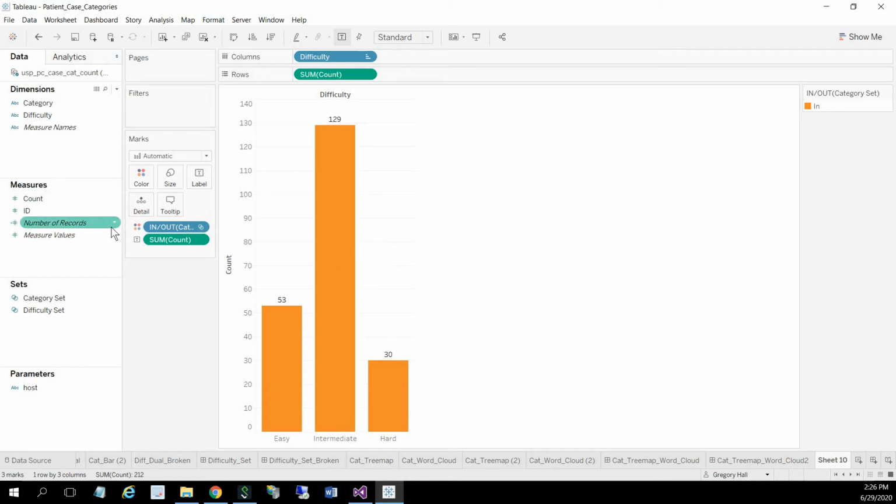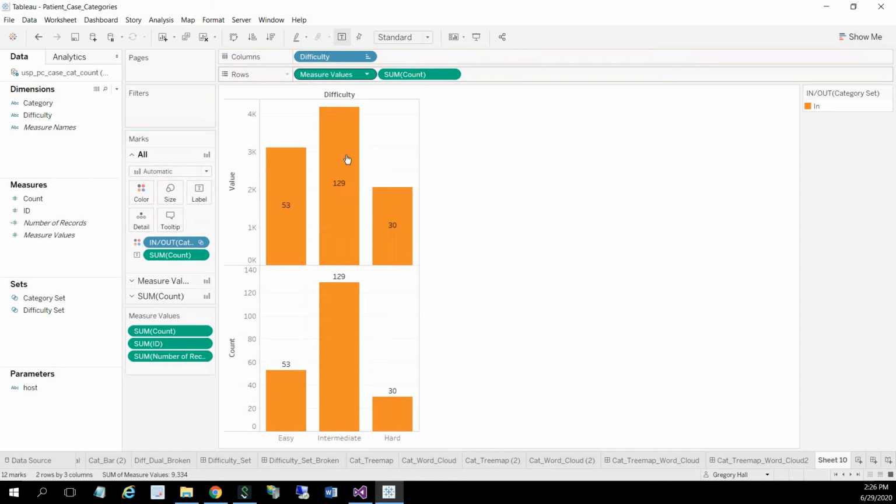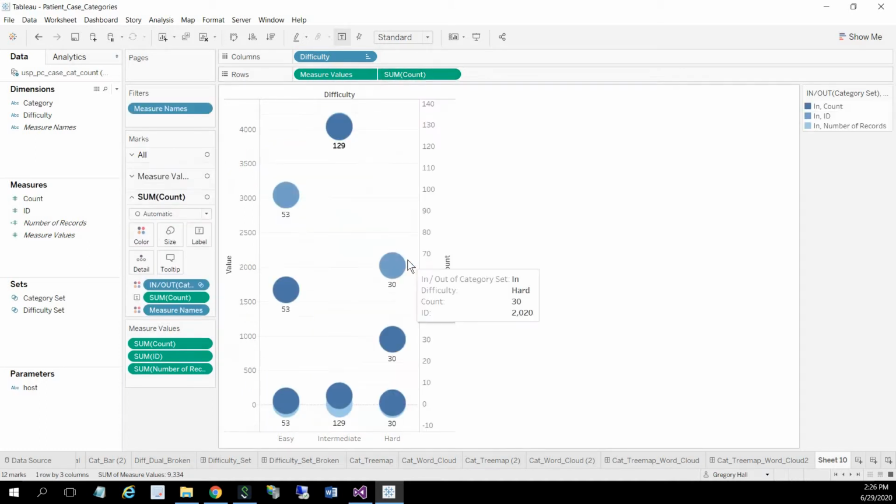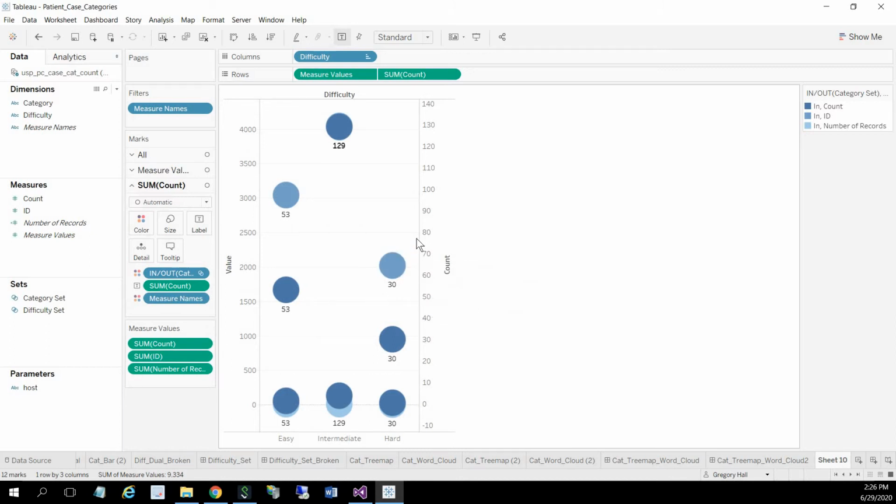So what I can do is I can get my measured values here and just drag it up here. So I'm going to have two charts, two vertical bar charts, right? And next I can go to sum count, go to my drop down here, click on dual axis, and now I have a dual axis chart. But notice it changed it to bubble charts. No worries. I can come over here and change it back to bar.